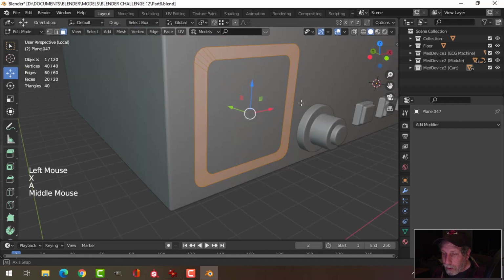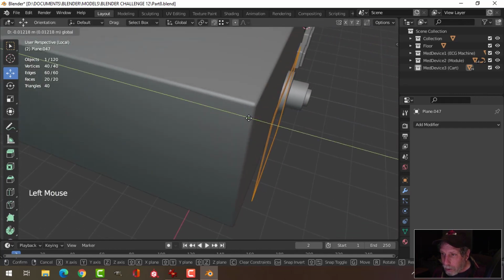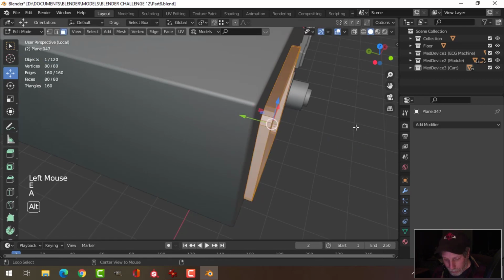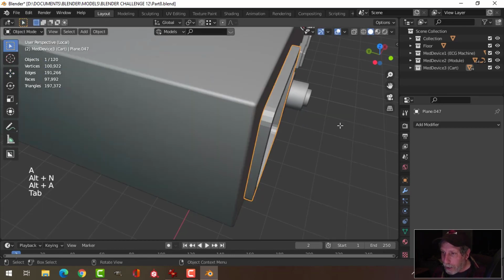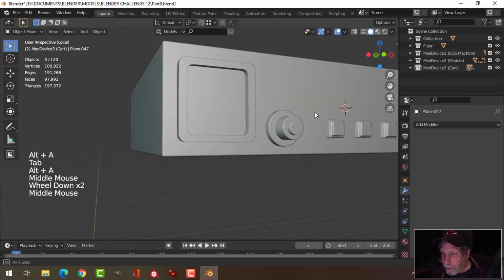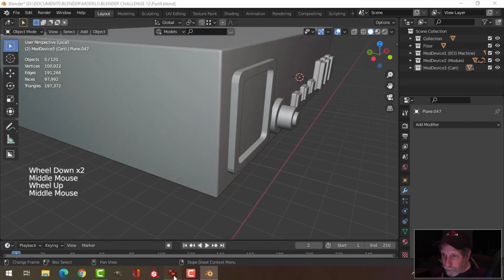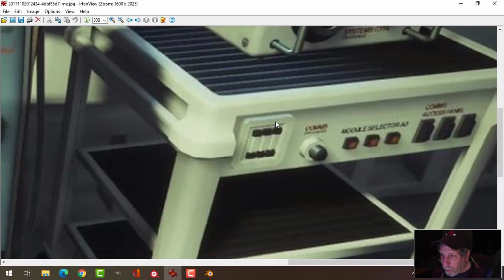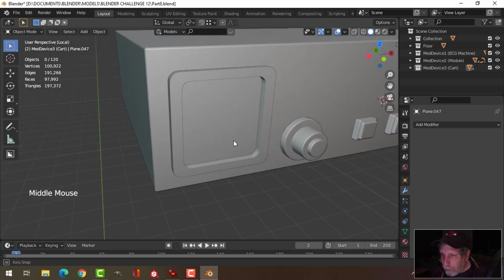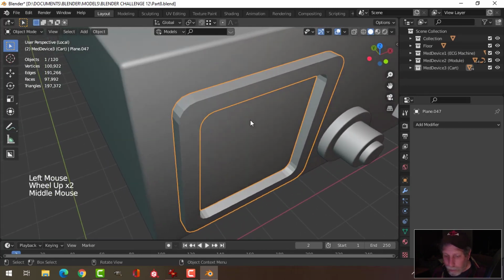And I would have this. Pull out a bit more and extrude back. Select it all, Alt N, recalculate outside. I can tell by the coloration it wasn't quite right. Now that may be a little deep, so we'll see. But I would have this general shape here. And maybe a little bit more round than the original, but that's okay.